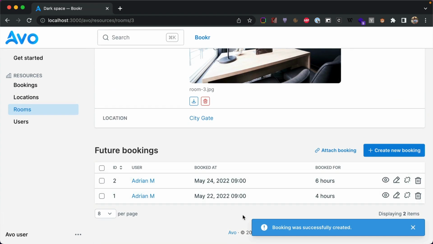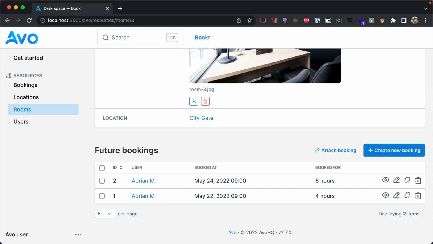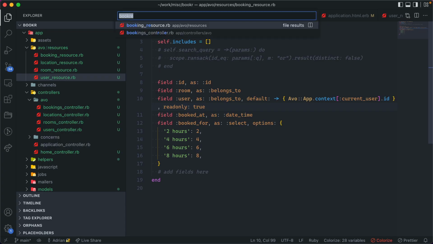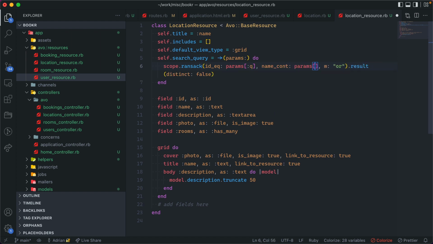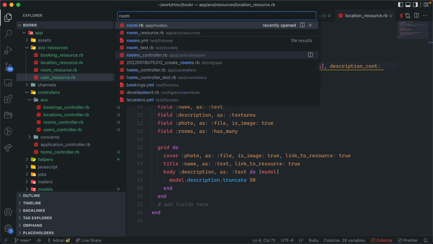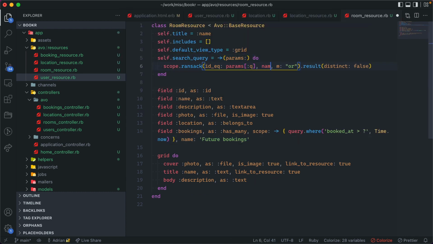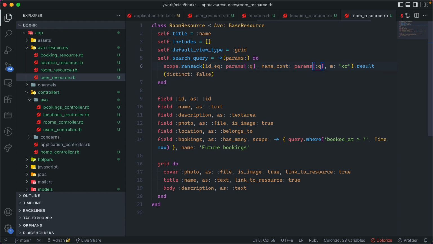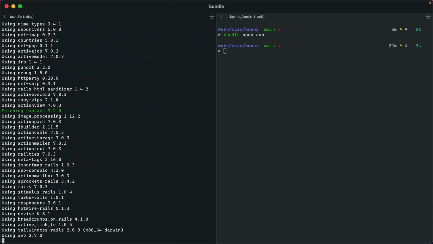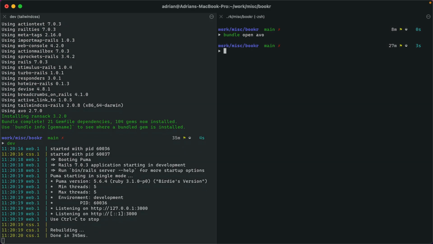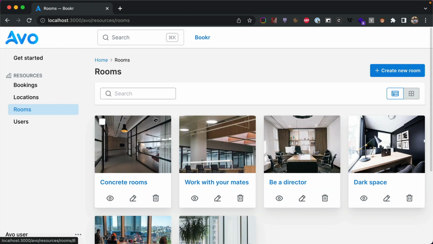Another thing we do with records is to search them. Avo has built-in search functionality. We use ransack to query the results, but you can use something else if you want to. So let's configure a search block to search by name and descriptions for rooms and locations. I'll install ransack and restart the server. Now we have the global resource search.